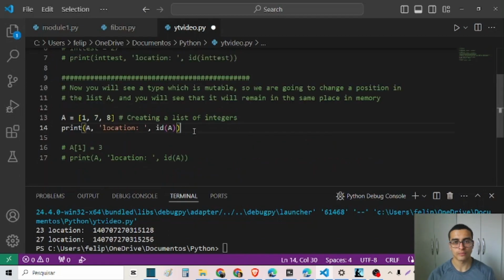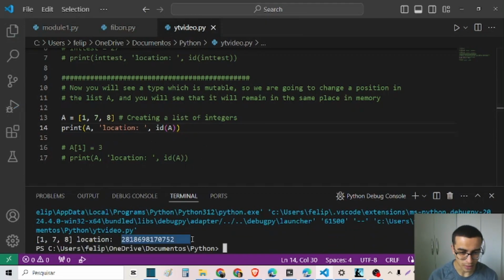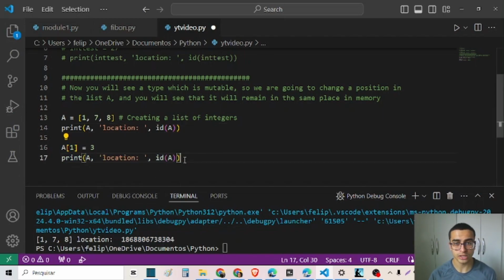But we also have mutable types. For example, a list. Basically, I created a list of integers here, and I'm going to run the same code to see the location, and we have this location in the memory. Now I'm going to change a position in the list, and you are going to see that the location in the memory will remain the same.